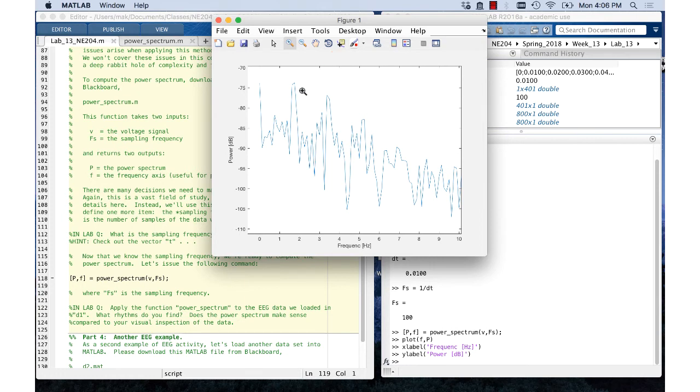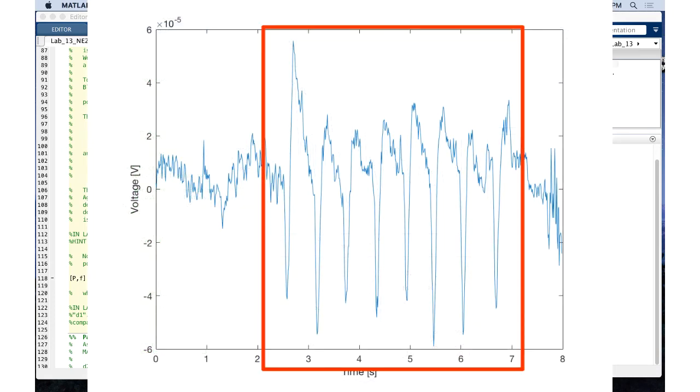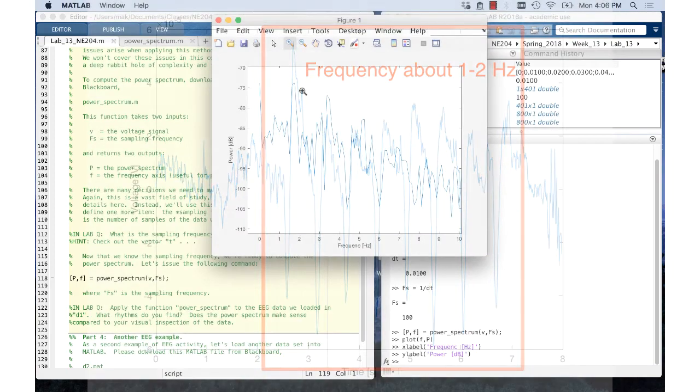So in this way, the power spectrum is characterizing the rhythmic activity in the signal. It's telling us the signal has a dominant rhythm, and it has a frequency between about 1 and 2 hertz. And again, this is consistent with our visual inspection of the data, where we notice these large blasts of activity with a frequency that we counted by hand of approximately 1 to 2 hertz.